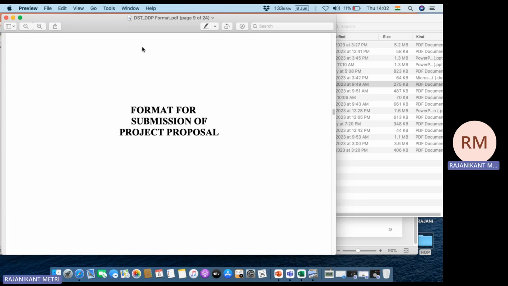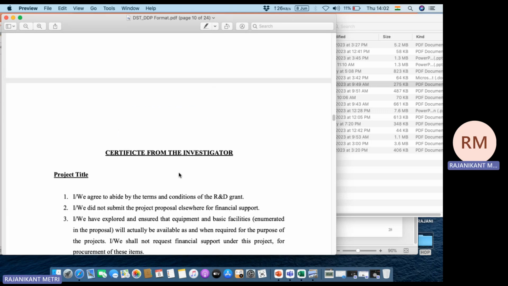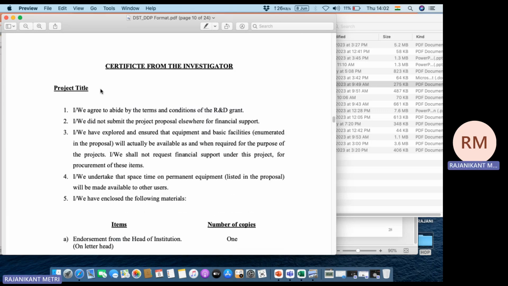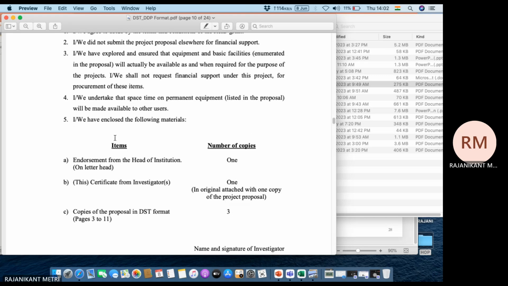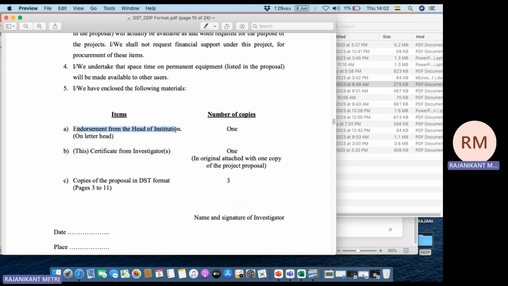Now these are the guidelines or notification, you would say. Now the actual format for submission of the proposal: project title, certificate from the investigators, endorsement from the head of institution, and copies of that particular proposal. So generally it is 3 to 11 pages. So you need to submit 3 proposals.